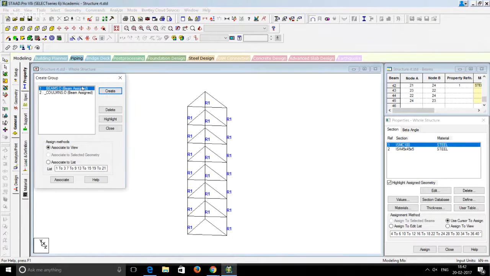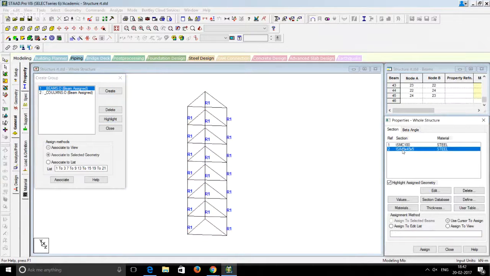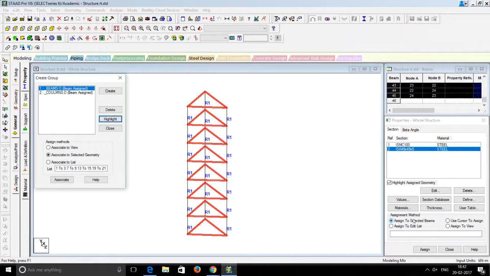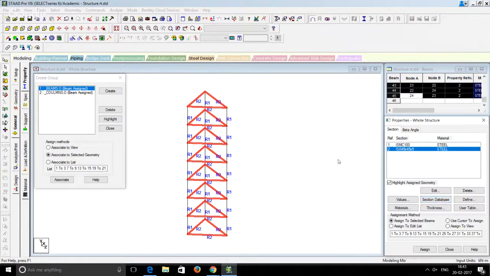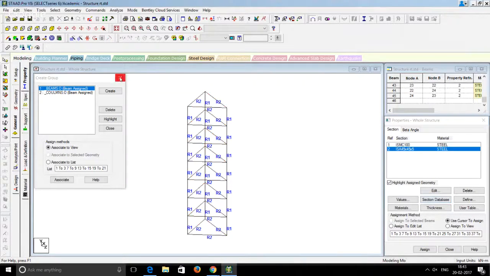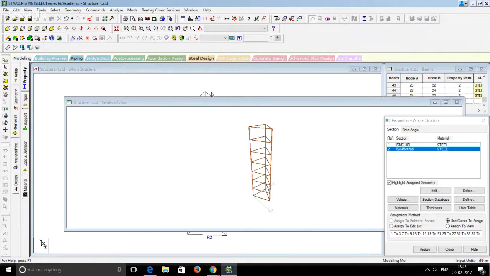Now select beams, whatever the triangular group we have created, highlight those, select ISA. Okay, it went again. Select the angle section first of all, beams, highlight those, then assign to selected beams and assign. And yes, assign the selected beams. Now the properties are assigned. Now we will see the render view of this.